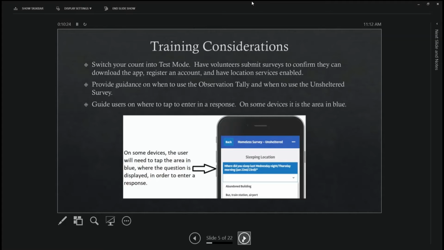We did get some feedback where some of the users weren't sure when to use the observation tally or when to use the unsheltered survey. HUD is really trying to encourage communities to engage and survey as many people as possible. So if you list the unsheltered survey on top and the observation tally below it, that helps nudge people towards surveying more than just observing.